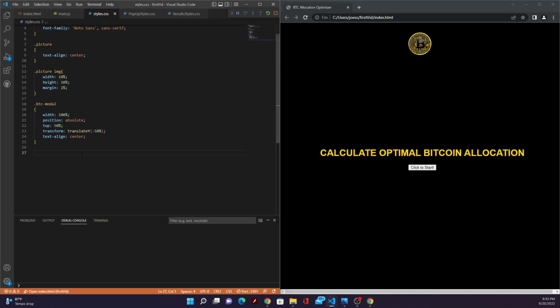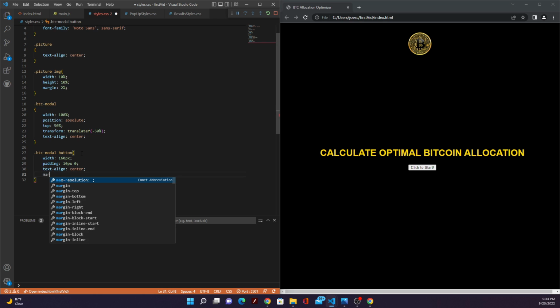So next what we're going to want to do is kind of make this button look a little bit cooler. So let's go BTC model button, and let's start editing this. So width, let's go with 160 pixels, and let's give it some padding, 10 pixels and 0. Text align again in the center. Let's give it a margin of 20 pixels and 10 pixels. And let's give it a border radius of 25 pixels. This will give it rounded edges.